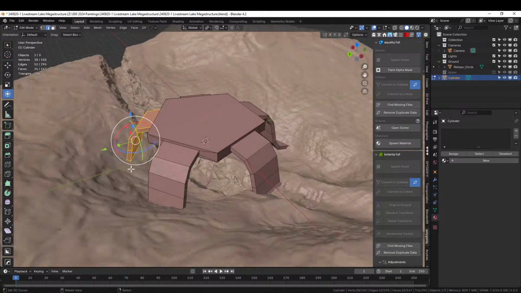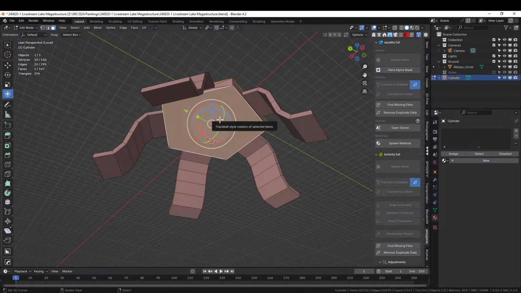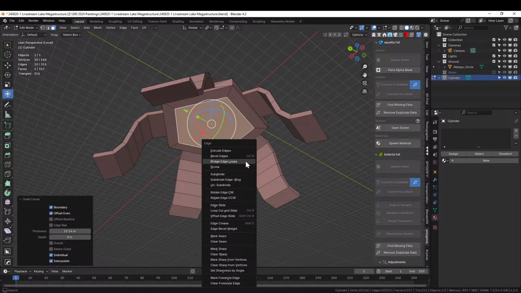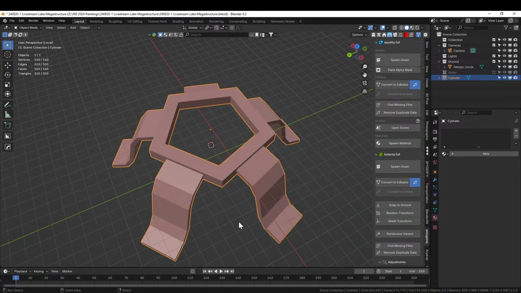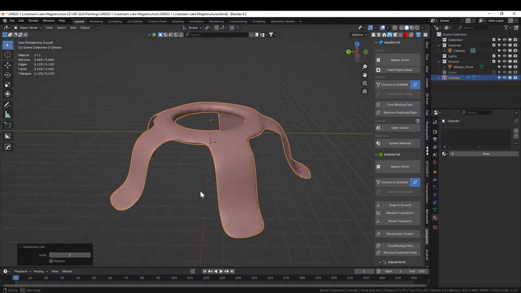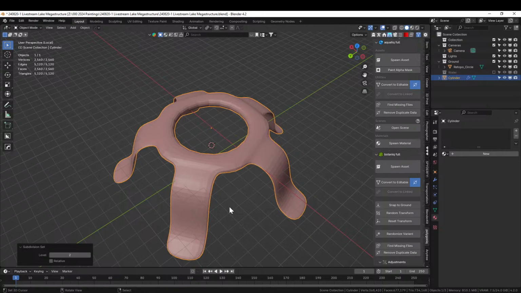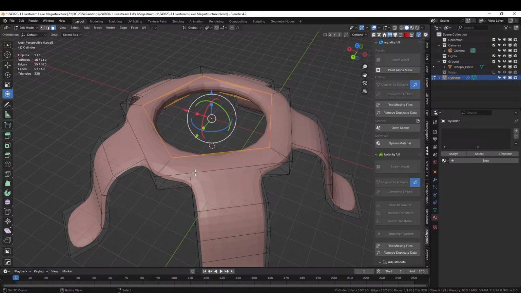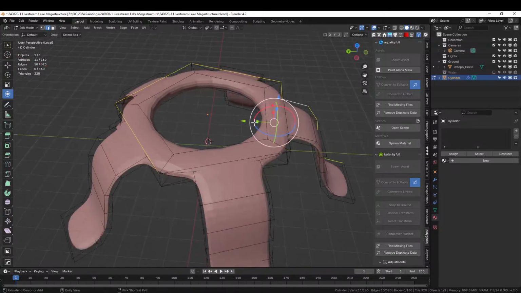And then I want to try. It's just going to be a chance for me to play with stuff today. Inset to about there. Control E, bridge edge loops. Cut the hole down the center. Cool. And Control 2 gives us that. But we want to, not that one.